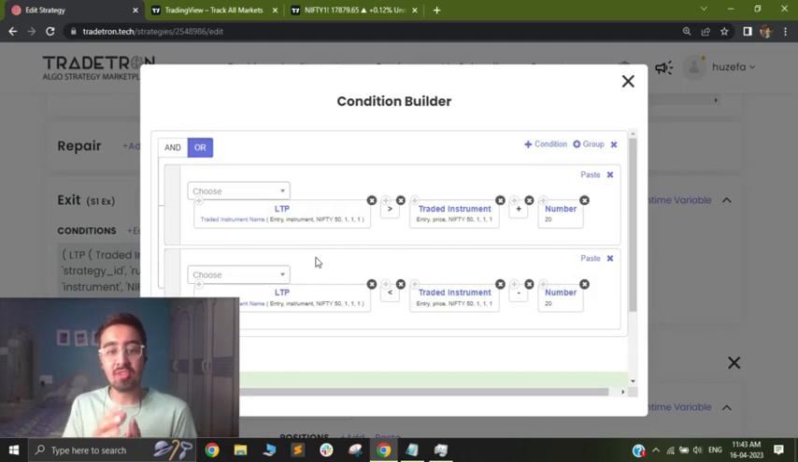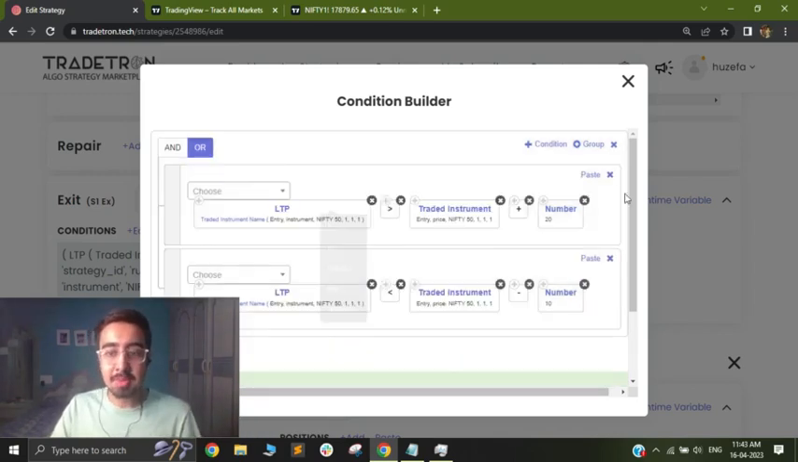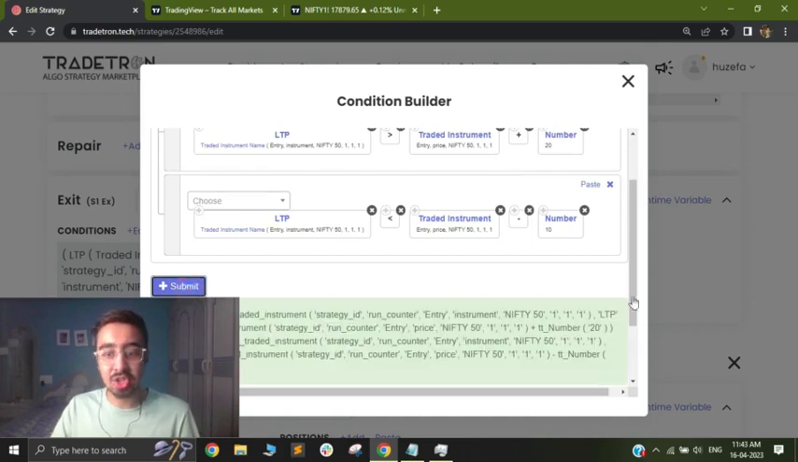So I'm checking if the current LTP is more than, let's say, 20 points from the entry price. In that case, I will square off, or if there is a 10-point stop loss, in that case, I will again square off this position. So this will be my exit condition for my strategy.